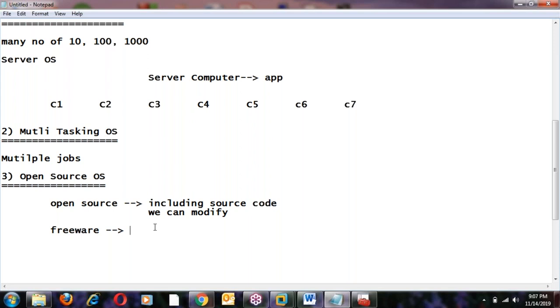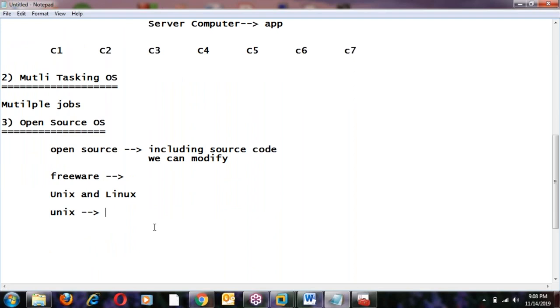Unix and Linux, both are open source operating systems. But Windows is not open source. Because Unix is open source, many operating systems were developed from the Unix operating system. Many companies took the Unix source code, modified it, and released it as Linux OS.